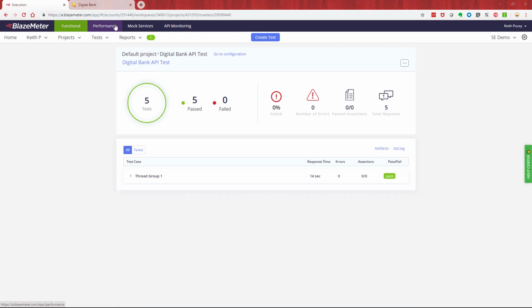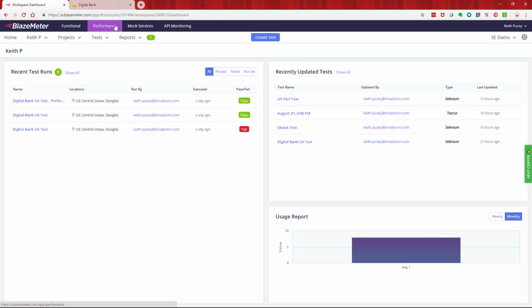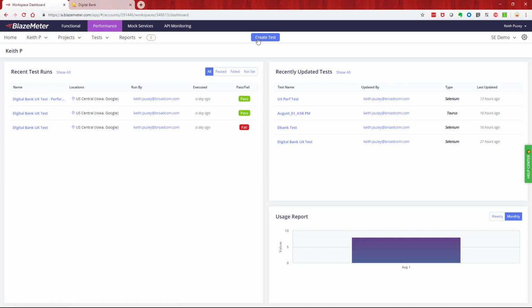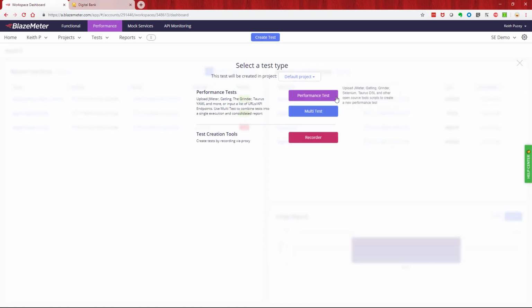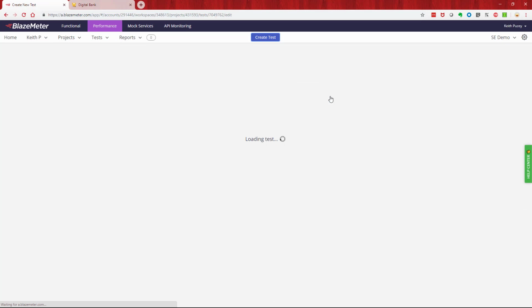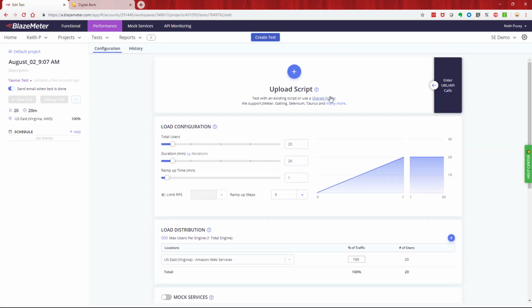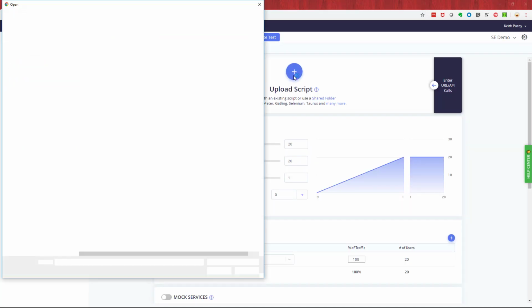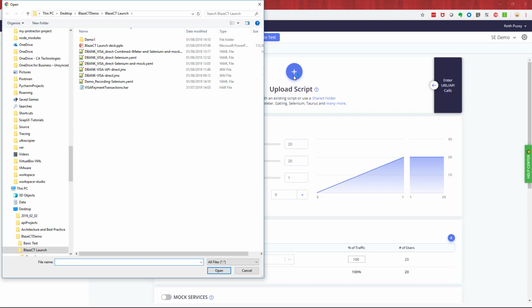And we do that in the performance tab. So we click on the performance tab. If I go to the create test, as you can see here, we're going to create a performance test. Now, like before, we can just upload the script. So if I click the upload script, this time I'm going to select the combined script. This is a JMeter and a Selenium script. And we're going to click open.